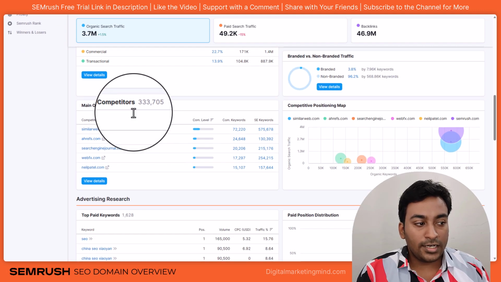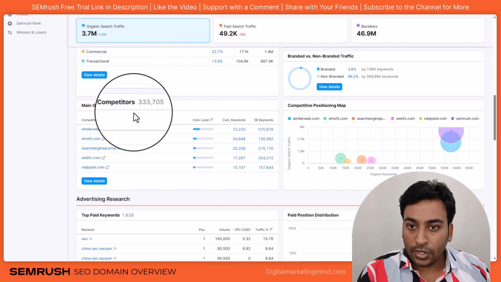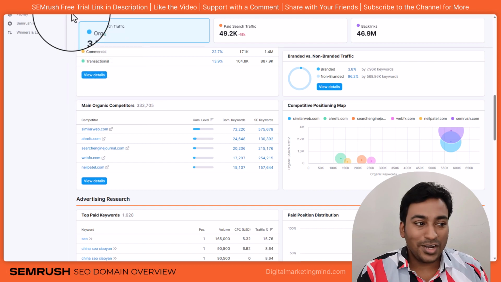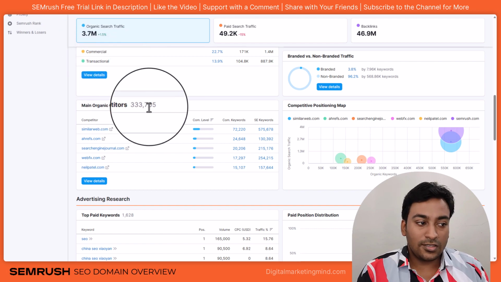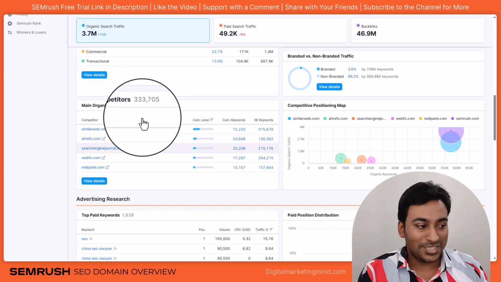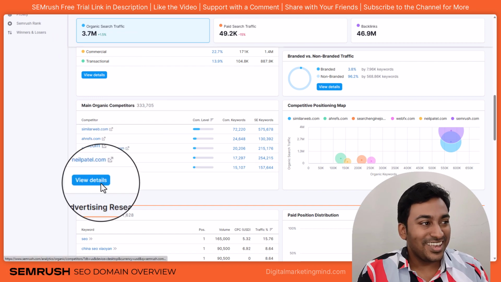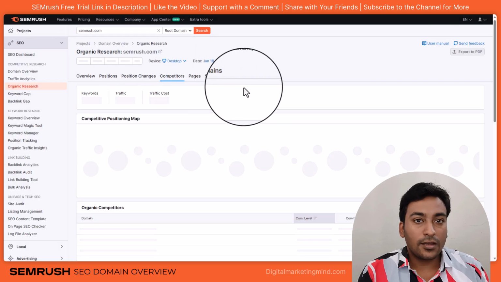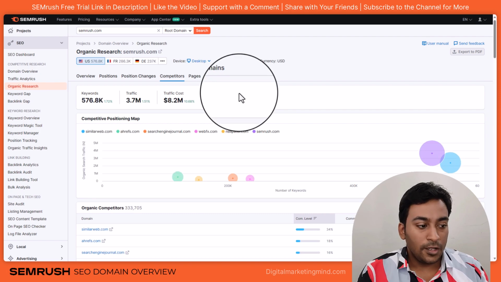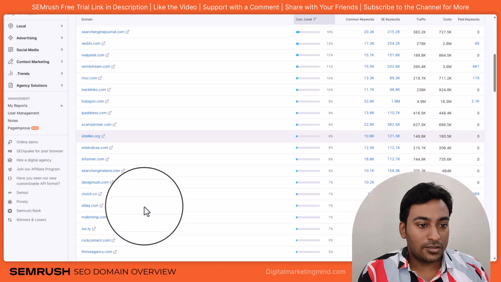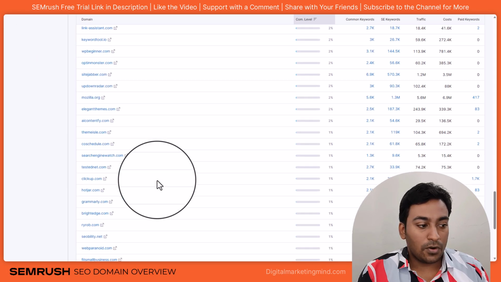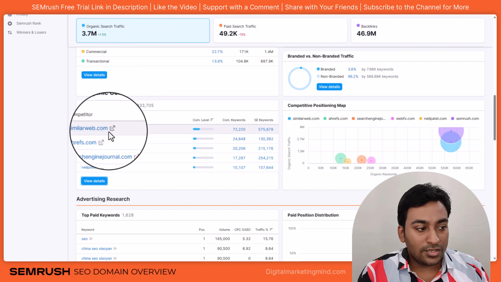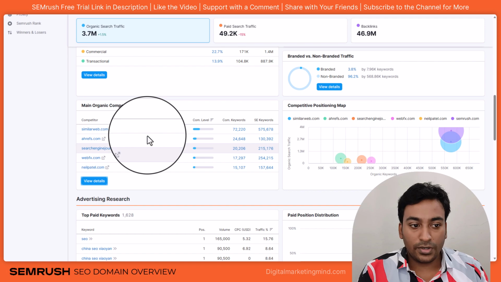Then it automatically identifies the competitors for the particular domain we entered. For example, SEMrush has identified around 330,000 plus competitors for SEMrush. It is a crazy thing to say. So when I click on view details, again it is going to go into organic research, and I will get the complete list of all the competitors here. You see 333,000, and the list keeps on going. I can export and work on that as well. Maybe I can do the same procedure again to analyze other competitors as well.